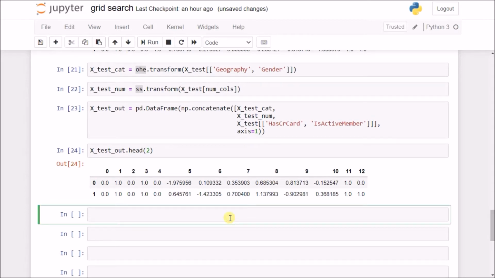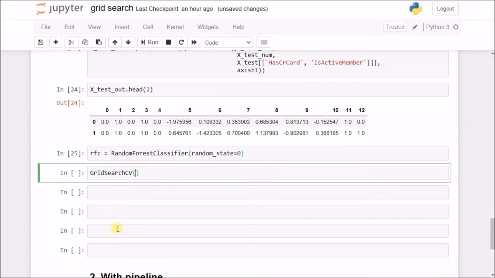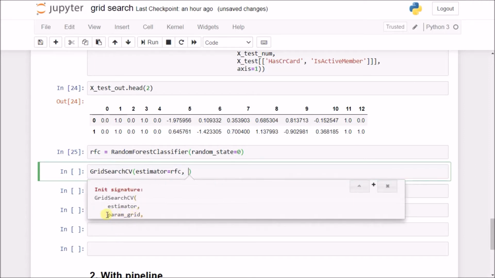Now first I'll create a random forest classifier object. So I'll say RFC is equal to random forest classifier, and I'll set a random state equal to 0. Now I'll make the grid search CV object. The first thing it needs is an estimator. So my estimator is my RFC, and the second thing it needs is my param grid. So what is the param grid?